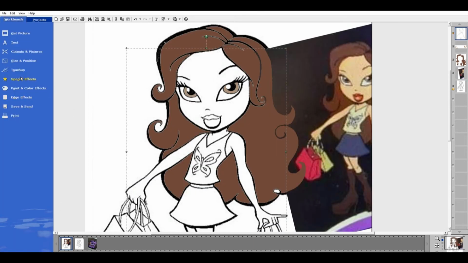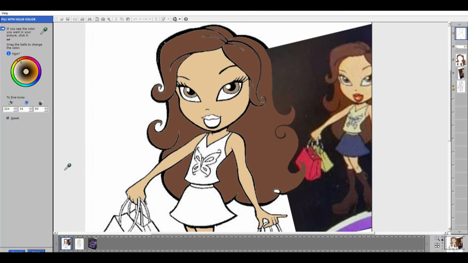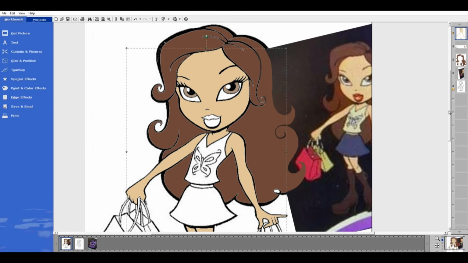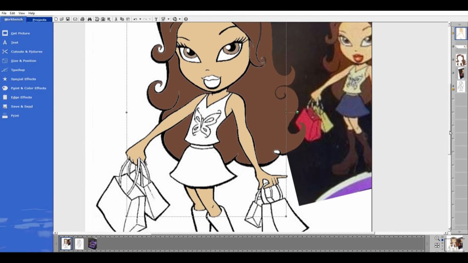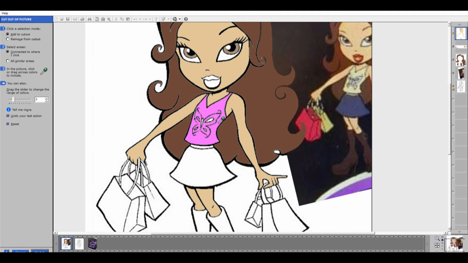Now I'm going to go once again to Paint and Color Effects, fill with a solid color, and pull in that beige of her face. Hit Done. Now it looks like that shirt is just a yellowish beige. I don't even think they colored in the butterfly, so I'm going to do that next. I'm going to go to Cutout and Picture, Cutout of Picture by color selection, and I'm going to pull out the area around the butterfly. It looks like it's all one color actually, so I'm just going to choose all those areas. Well, I'll leave that middle section just to give it a little difference.